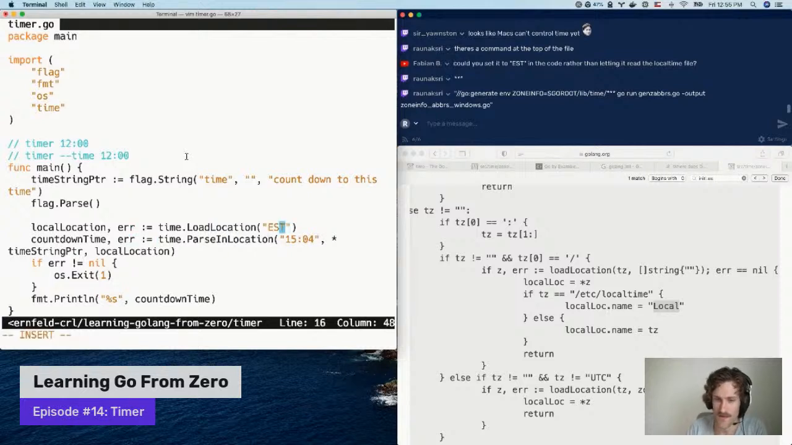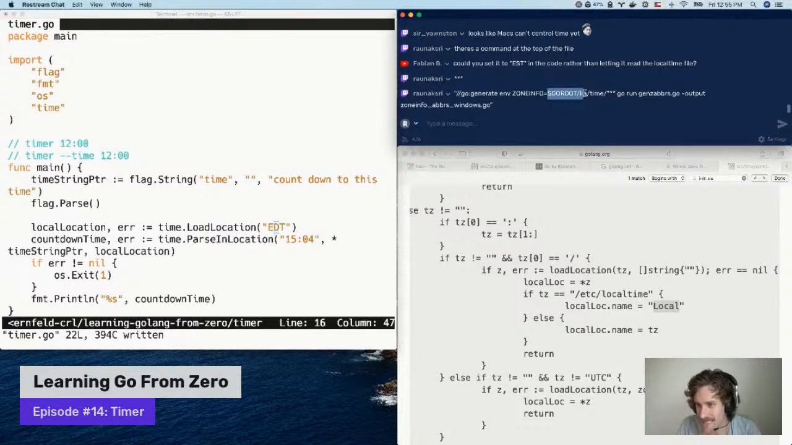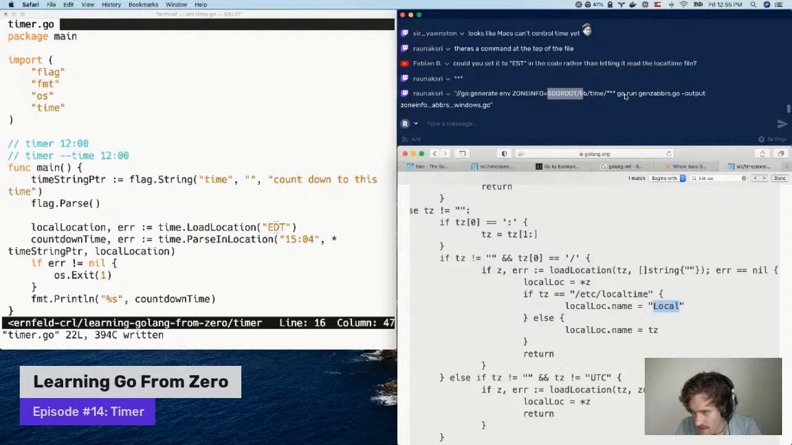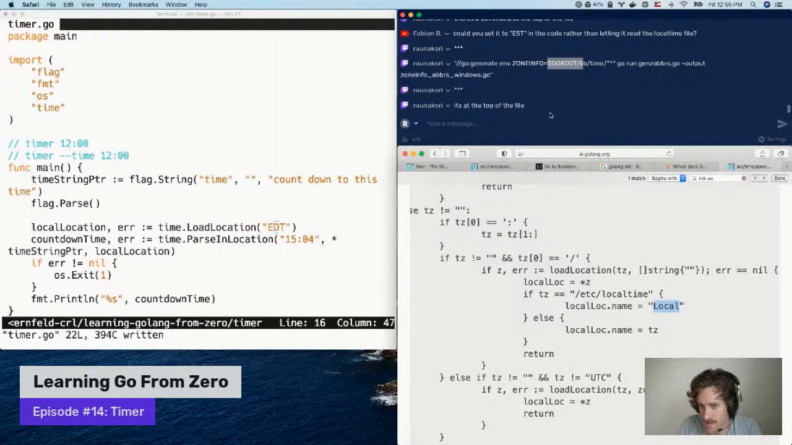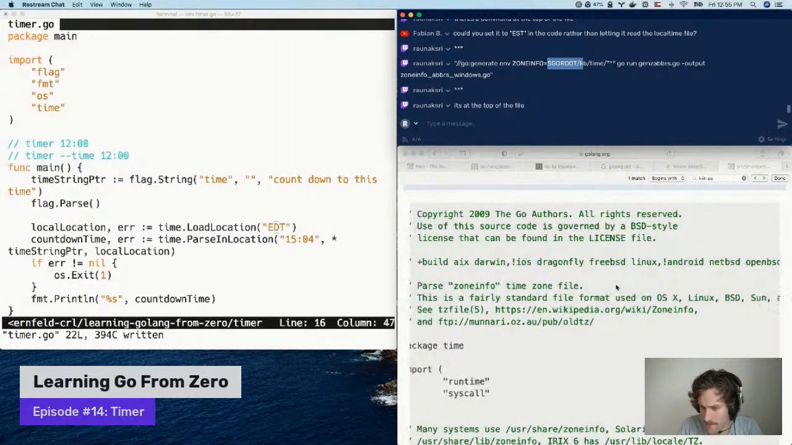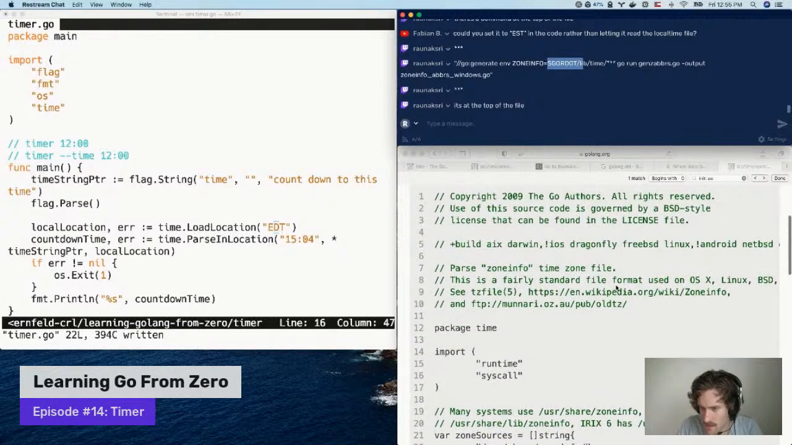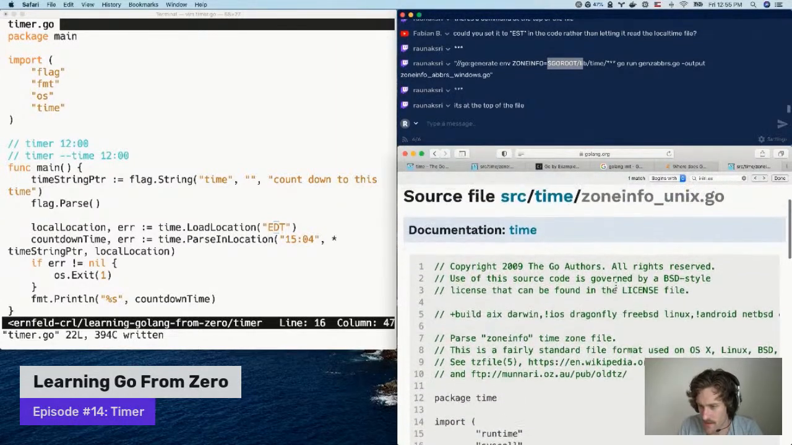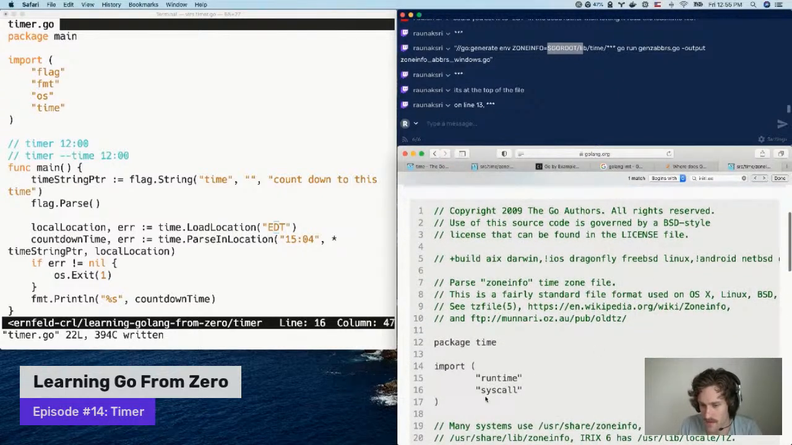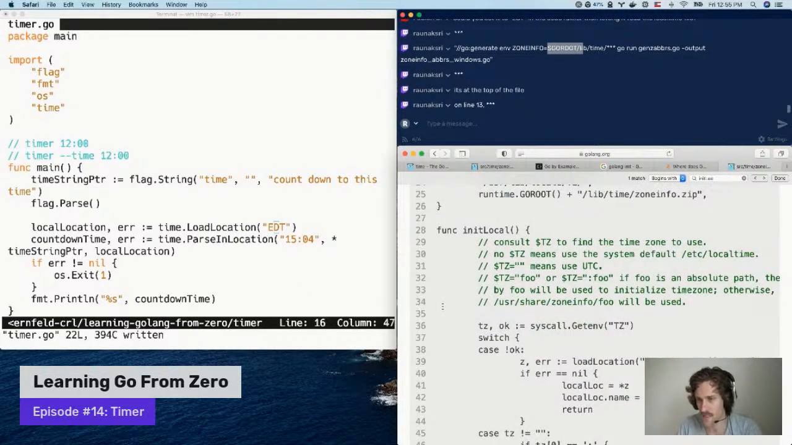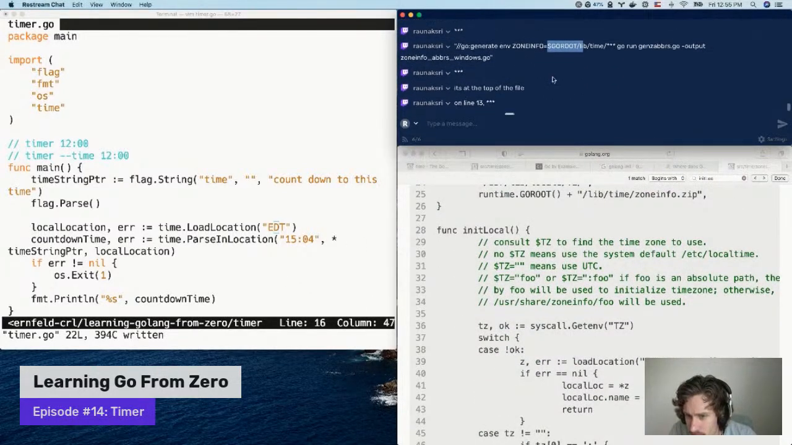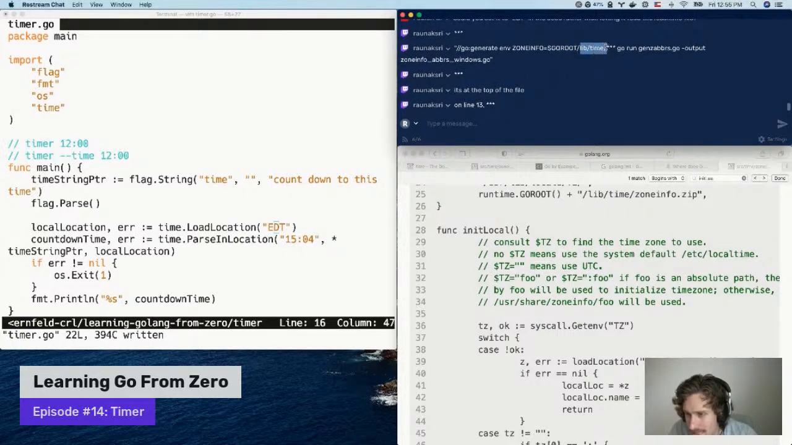Whoa, Raunak has a go generate zone info equals go root /lib /time go run gen z abers.go output. So this is like a Windows Z thing. Yeah. What file is that at the top of? Oh, this is zone info Unix. So there's like, I guess, a different one for Windows versus Unix, which would make sense. But I'm curious what this thing is. Lib / time.